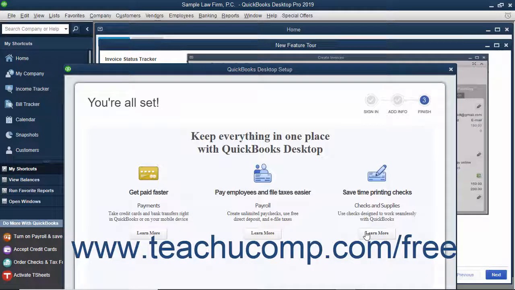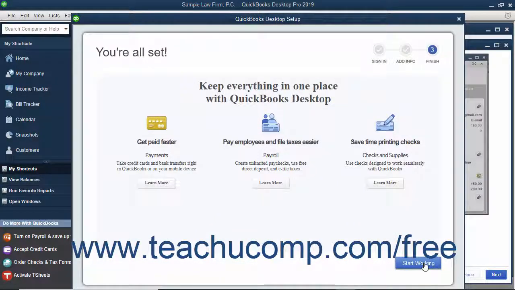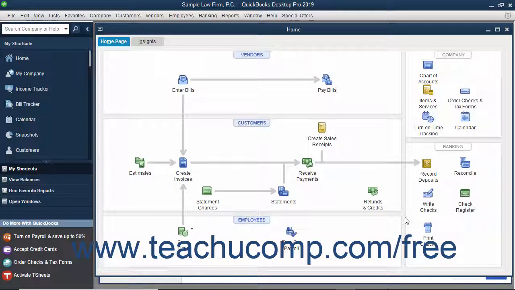To begin entering data into your new QuickBooks file, click the Start Working button in the QuickBooks desktop setup screen to close the window and start using QuickBooks Desktop Pro.